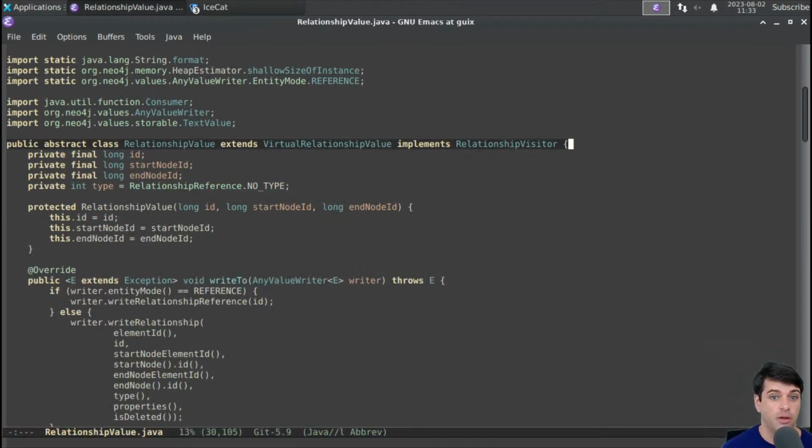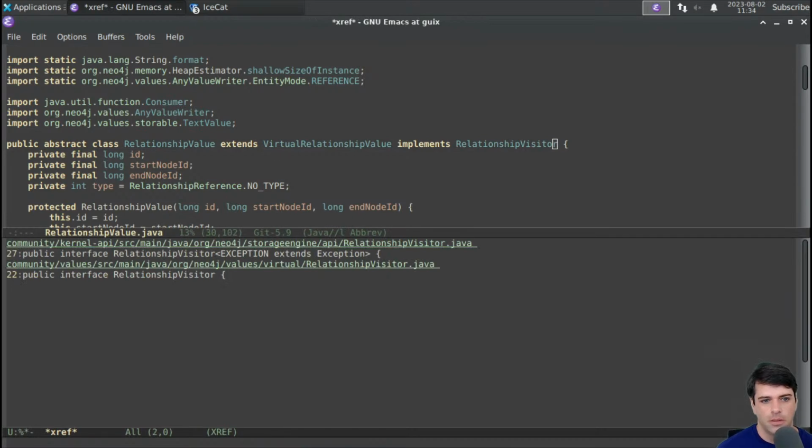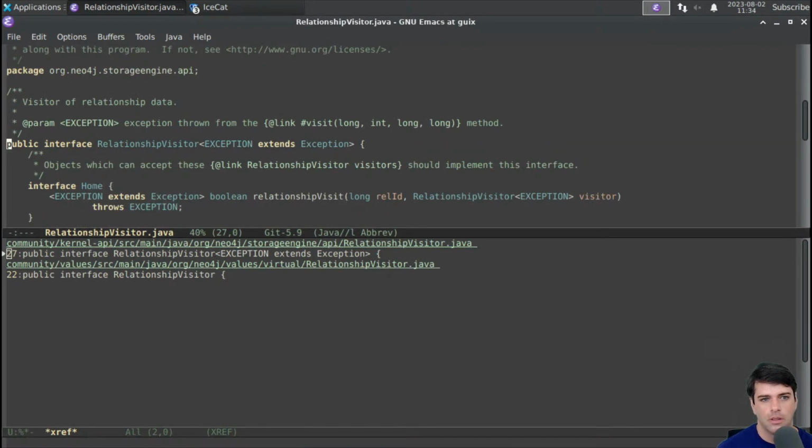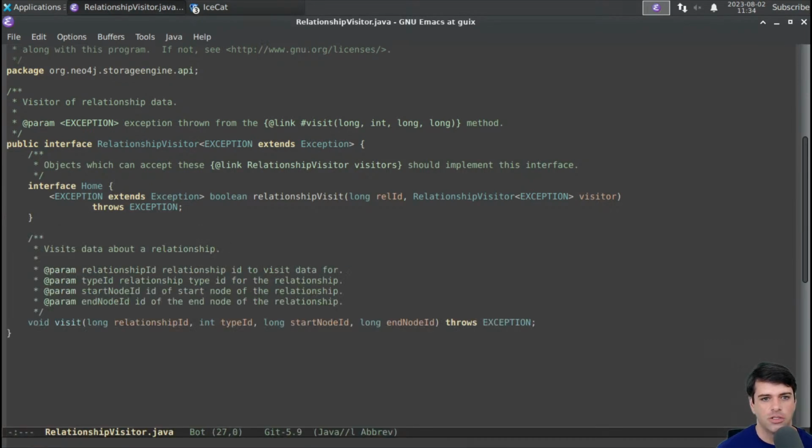So relationship value extends virtual relationship value, which sounds like something you have with a cyber pen pal. And it implements relationship visitor. Let's look at relationship visitor. Okay, and where are we? We're in storage engine. I guess storage engine is where the cool stuff happens. Okay, so the relationship visitor just has this interface home with some stuff about exceptions and a method visit.